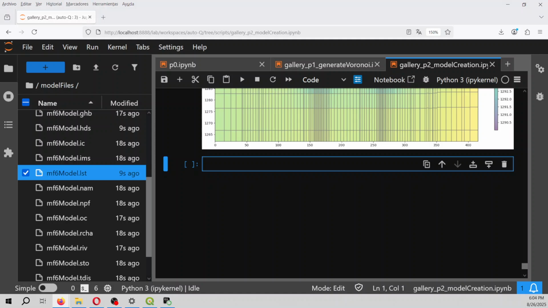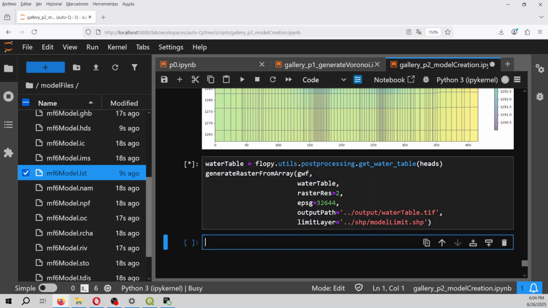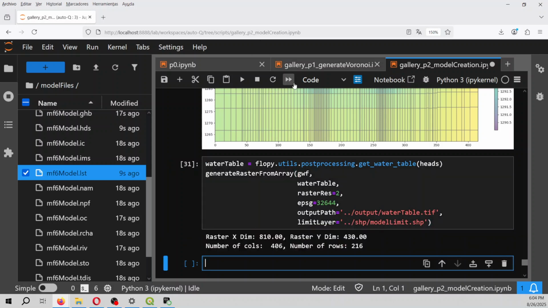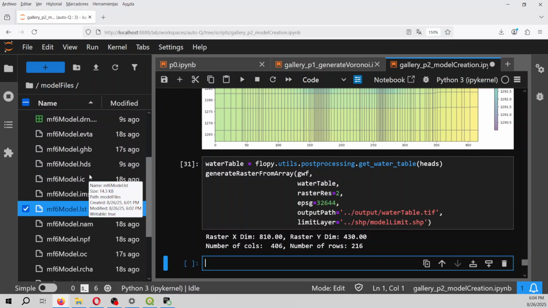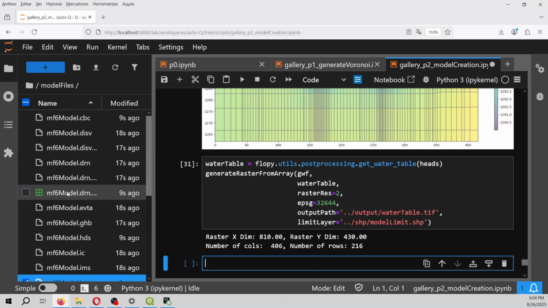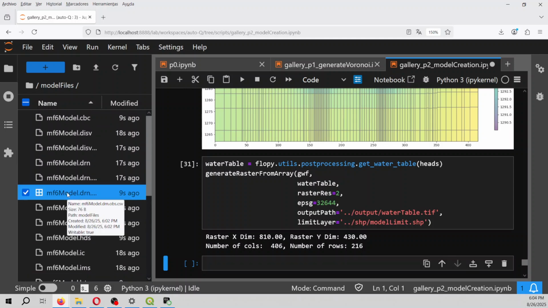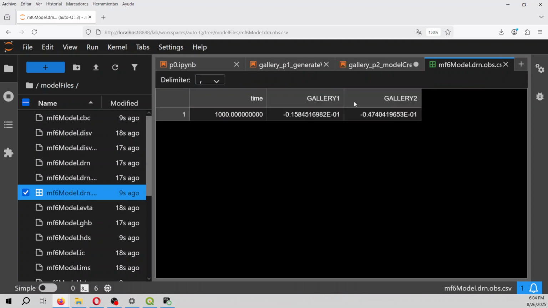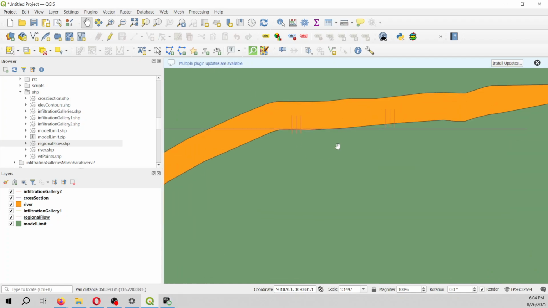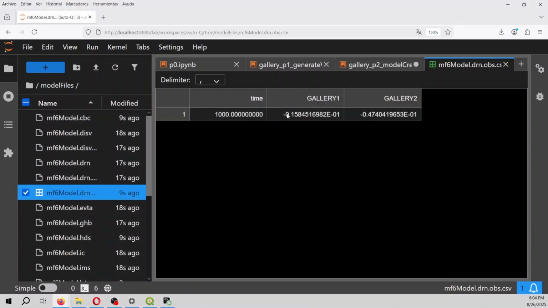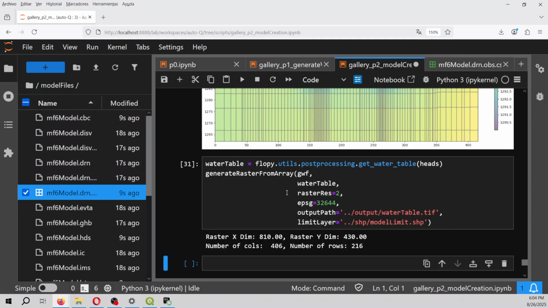And finally we export the water table. Okay, amazing. So can we see the flow to the galleries? Yes. Because here we have gallery one, that is this one, and the flow to gallery one is 15 liters per second doing the conversion, and the flow to gallery 2 is 47 liters per second. Okay, great.